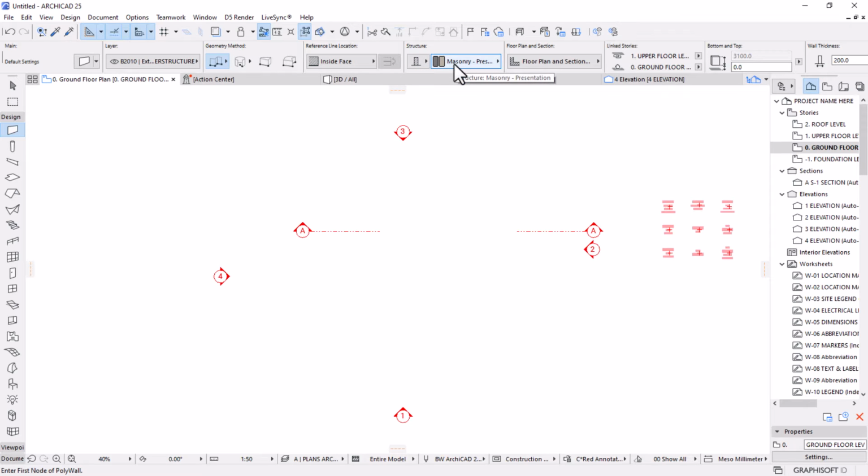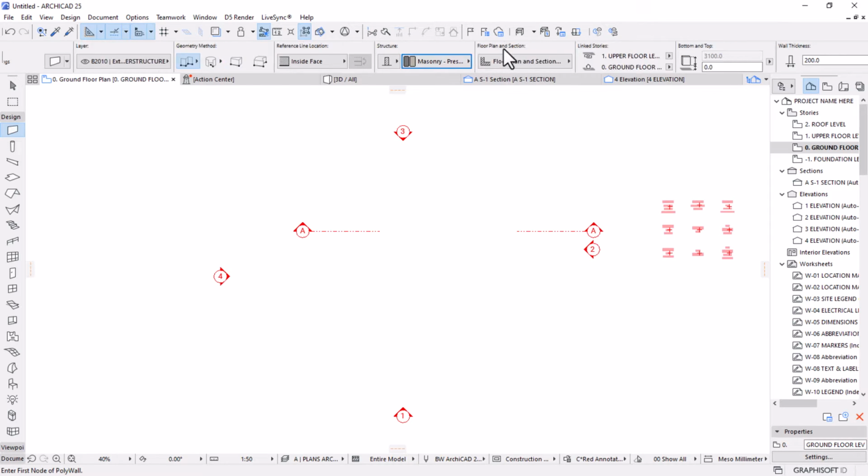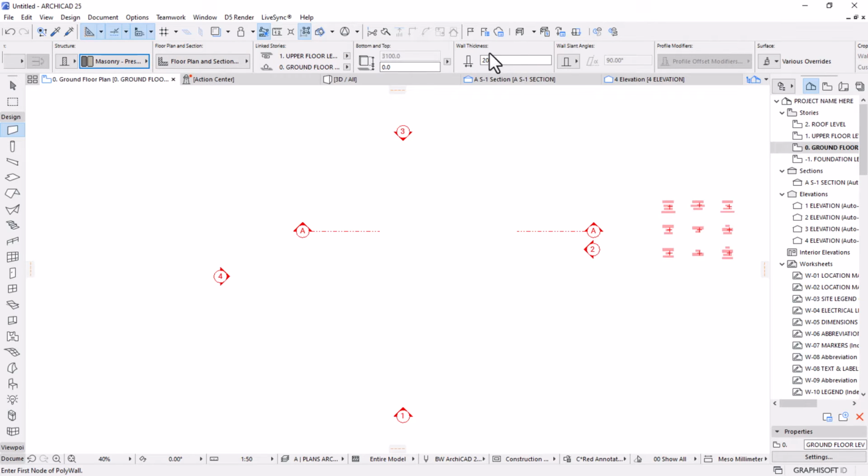And then the structure as a material, we can change this to something else, but the walls are going to be constructed using timber, so I will find something related to that. But for the sake of this demonstration, I just want to use a presentation material. I've created some materials specifically just for presentation, like this one. Then I'll scroll my wheel to find the thickness of the wall. I'll set it to 200. That will be the key thing.